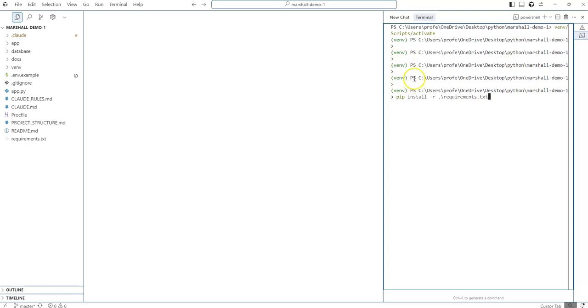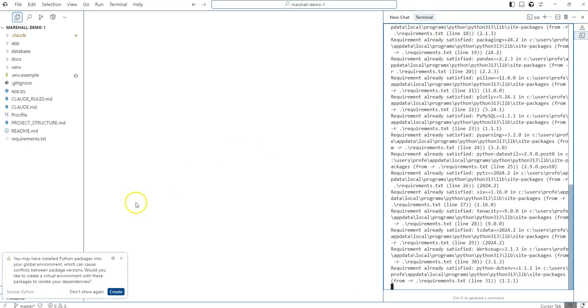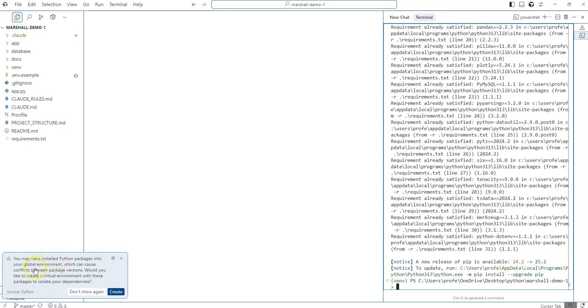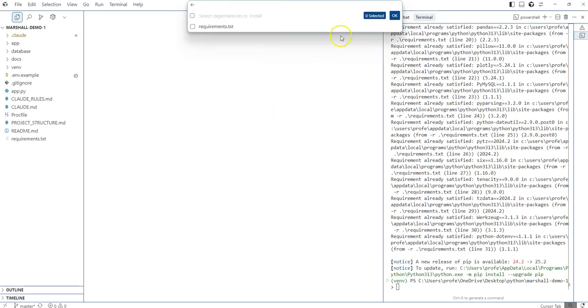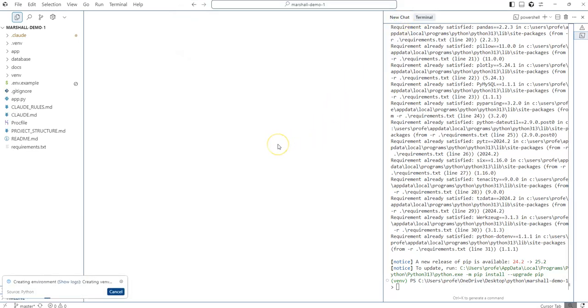Once you have your virtual environment started, you have to install the requirements, and you can just copy that whole line right there and put it in and hit enter. And now it says you may have installed Python packages in your global environment, and we'll just say create. All right, and we want to select the Python. We'll just say 3.13. That's perfectly fine. And then here's our requirements document. Click OK.